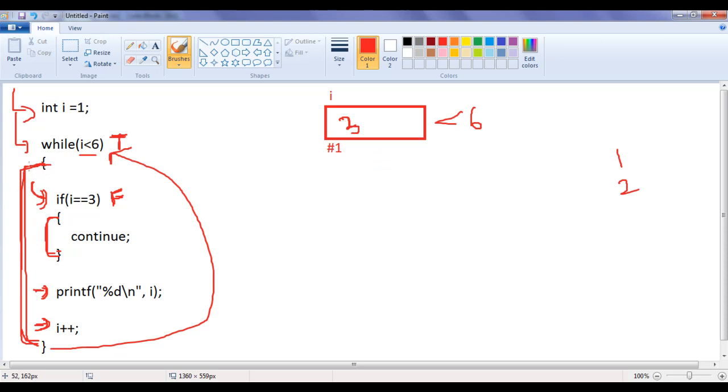After executing all the statements in the body of the while loop, control goes back and checks the condition whether i is less than 6. i is 3, 3 less than 6 is true. As the condition evaluates to true, it has to execute the body of the while loop. Control comes inside, checks whether i is equal to 3. i is 3, you can see that 3 equal to 3 is true. As the condition evaluates to true, it executes this block of code.